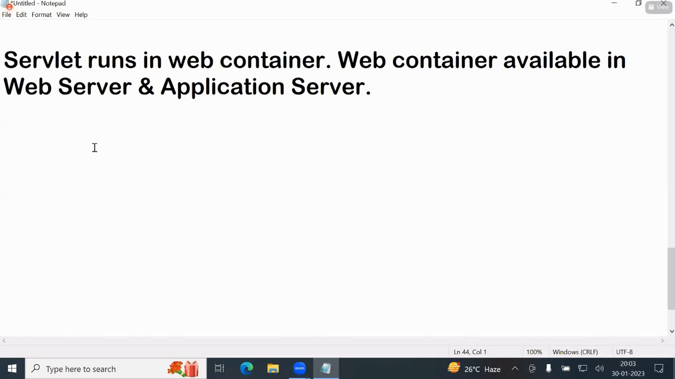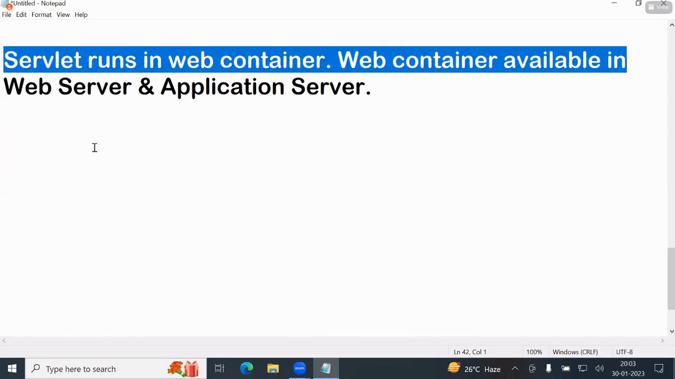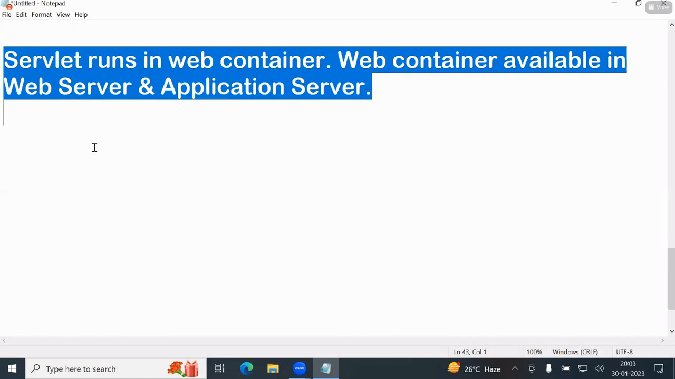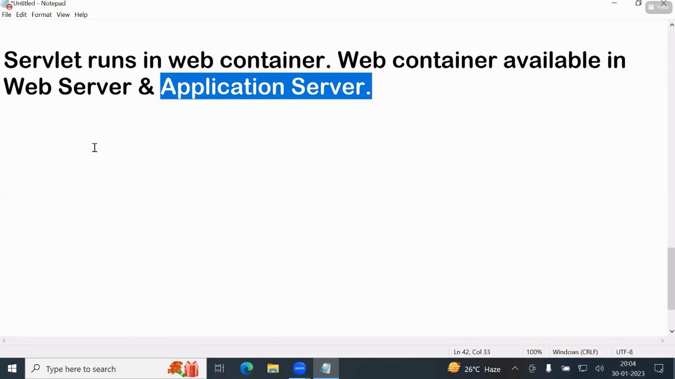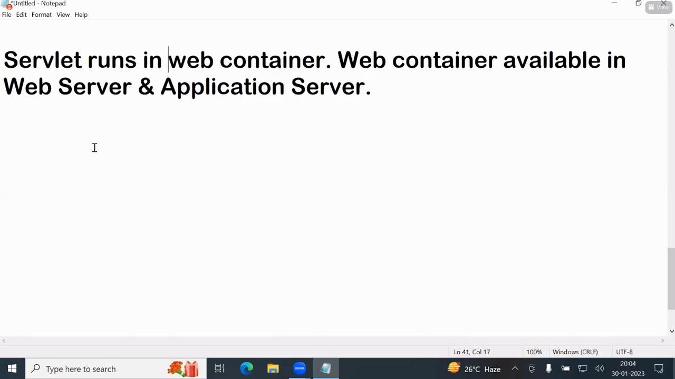Now, servlet runs in web container. Web container is available in web server and application server. Two servers, any server you can use. You are going to learn web servers here. After advanced Java, you are going to learn application servers. These are high-level servers, application servers, compulsory for enterprise applications.